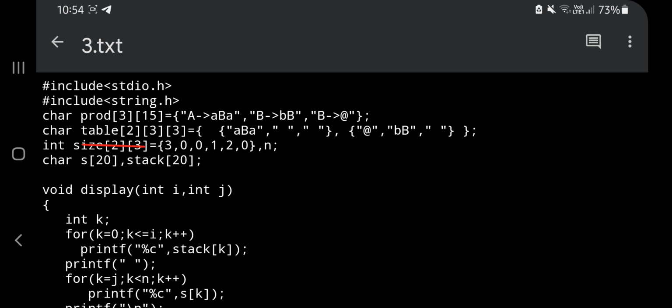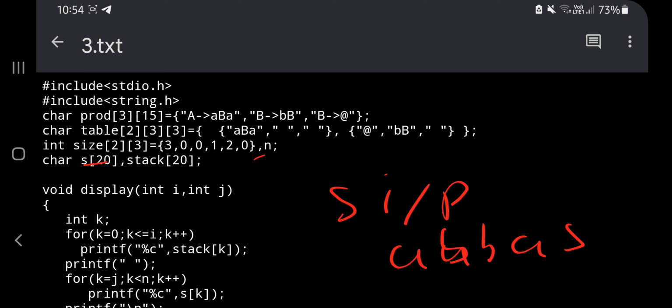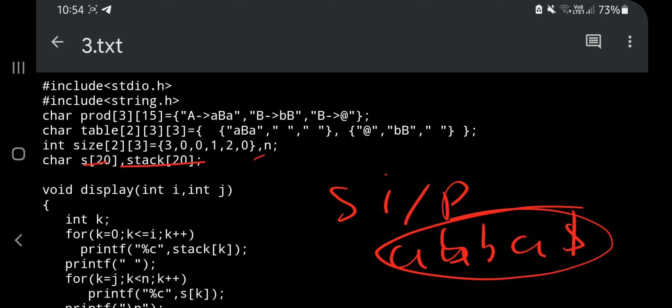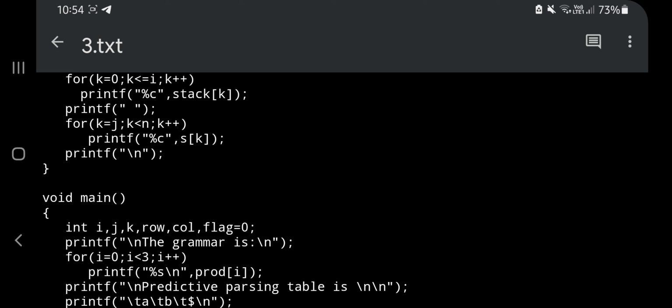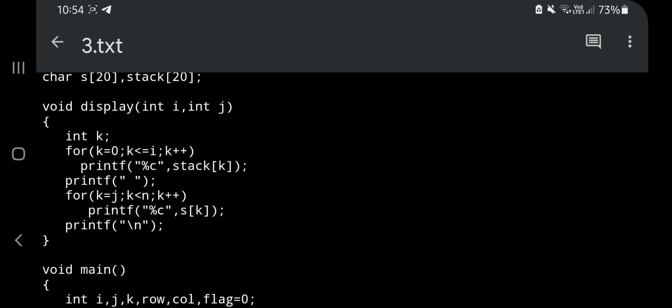Then we have the size table. In the size, each size is stored: 3 0 0 1 2 0, that is stored here. And n is also another integer we are defining. S is for the input string which we are storing, a b b a dollar, this will be stored in s. And in stack, the content of the stack will be stored. Then we are calling two functions, which are display and the main function.